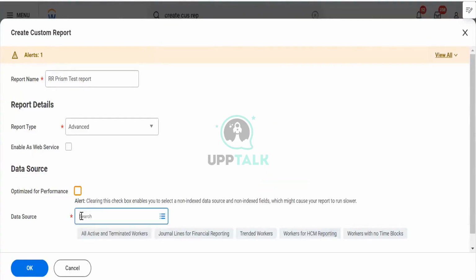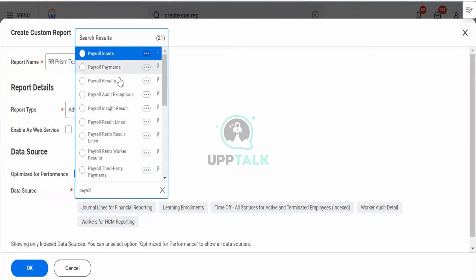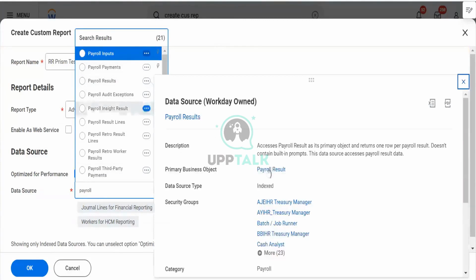But let's say if I go to business process, no, let me check if I get something for payroll. This is payroll results. If I see, it accesses payroll result as a primary object and returns one row per payroll result. What is a payroll result, let's say, for a worker?